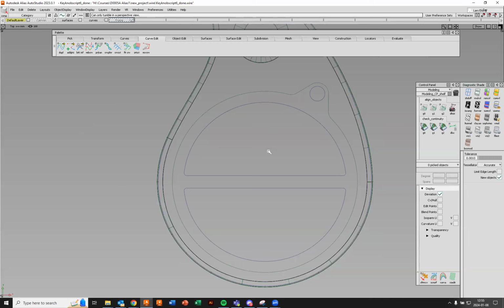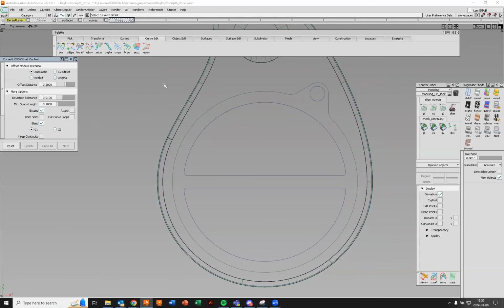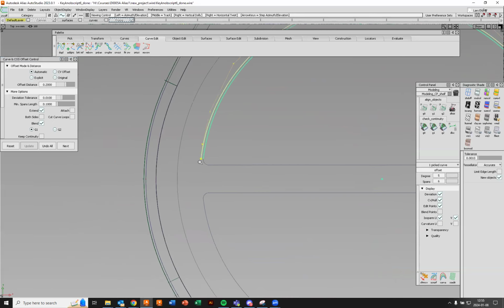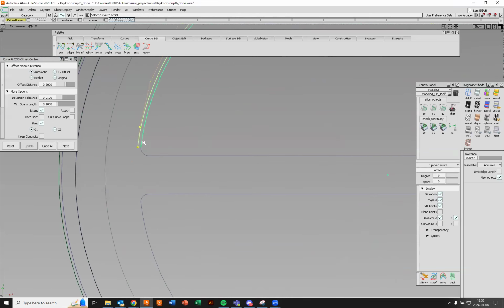And to do so, we are going to use a tool under curves called curve and curved surface offset. So we click the option box here and set the offset distance to just a tiny little bit. I've tried it with 0.2, which seems to work fine. And we click on all the curves and make sure they offset in the correct direction.